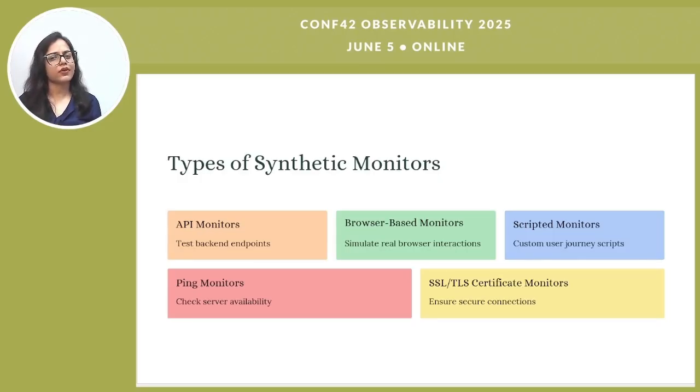Now, scripted monitors. This type of monitor follows some fixed steps, like what a customer's user journey looks like. It will log into an account, it will place the order, maybe add to cart, and all those flows one by one, step by step, end to end. That you can test with scripted monitors.